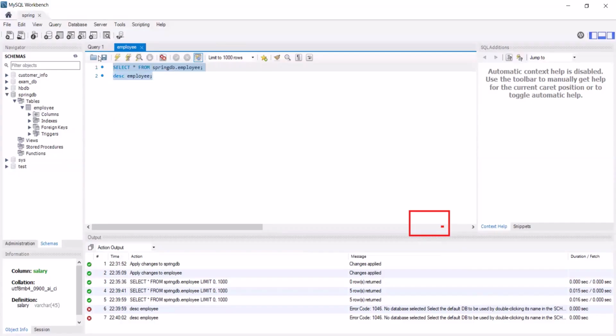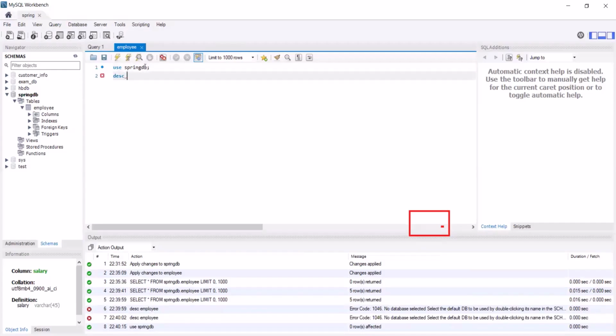One moment, let me delete everything. Let me use Spring DB. Okay, we are in the... let me describe. For example, employee. You already know, right? All the query employee. That's the solution here.